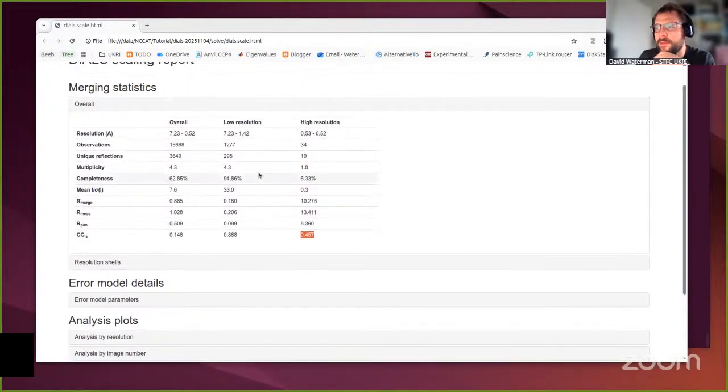One thing that I always look at is the R merge value within the inner shell, because this tells you really how well the very best, strongest reflections in your data set agree with each other. And it seems like they agree with sort of 20% error. So for X-ray data, that would be terrible, and you'd be thinking about having the wrong space group assignment or something like that. But again, with ED data, it could be quite tolerable.